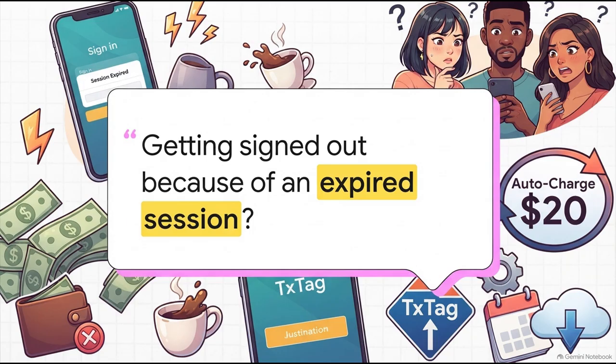Let's look at another real-world frustration. This one from an App Store review. A user noted, "There is a constant issue that I have been having where I get signed out because of an expired session." They explained how insanely annoying this is when they're just trying to quickly add a few dollars to avoid a larger $20 auto charge. It's a fantastic reminder to always keep your contact information up to date and make absolutely sure you're running the latest version of the app, since developers are constantly pushing out stability improvements.